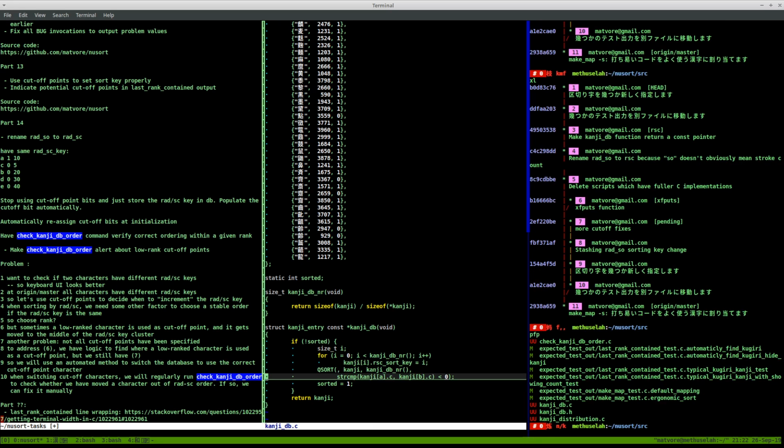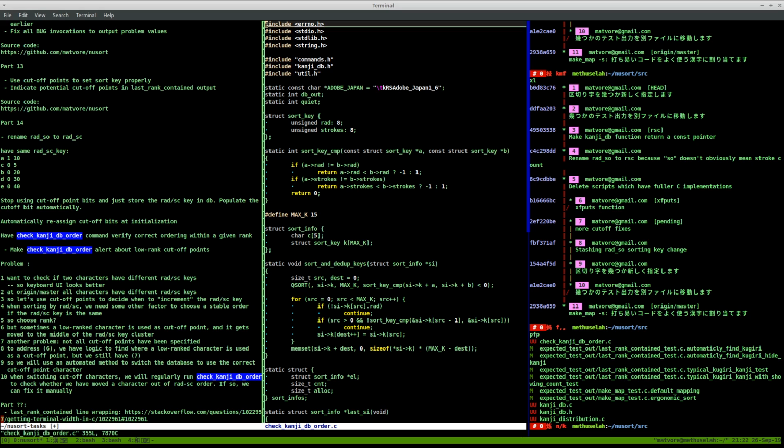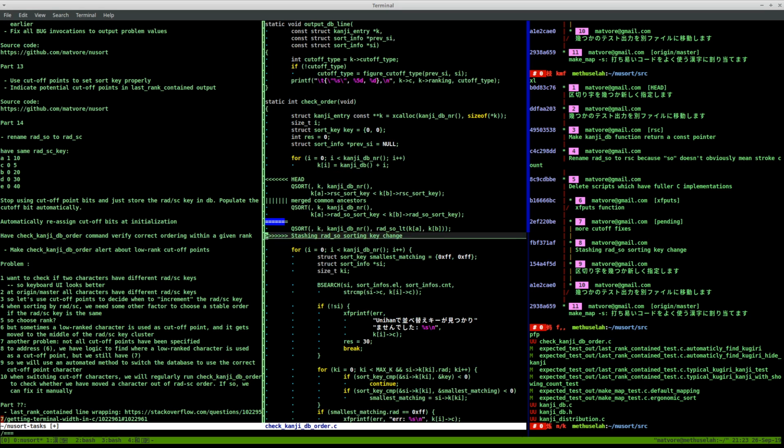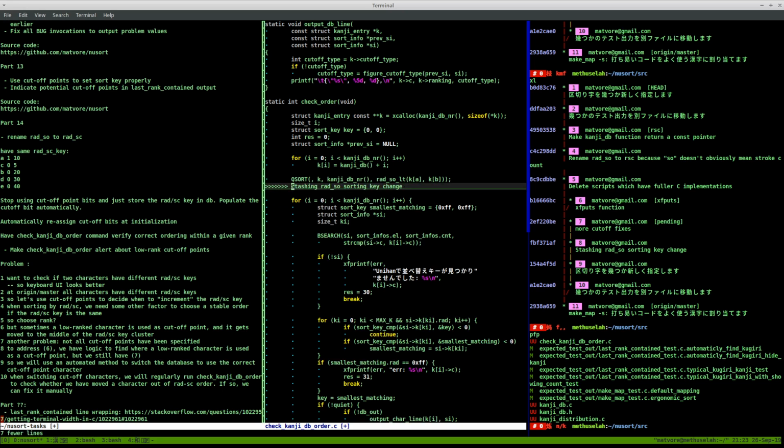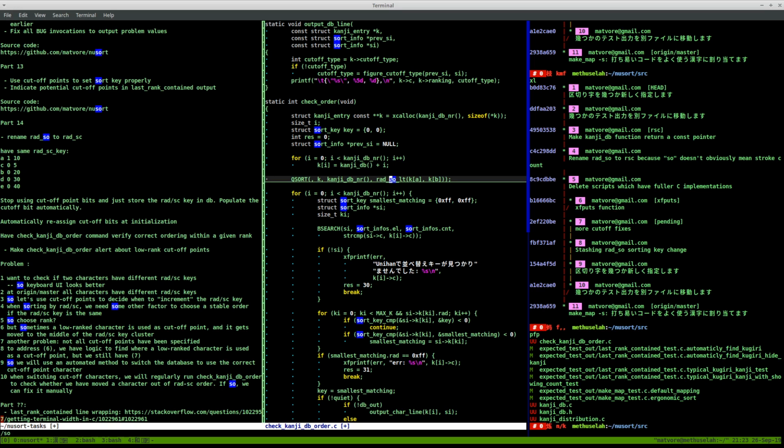So let's go to check kanji order.c, and here merge common ancestors. Okay. Right, rename the key here. So here we're going to call it, all right. Is that the only merge? Yeah, only conflict. Check kanji order.c.